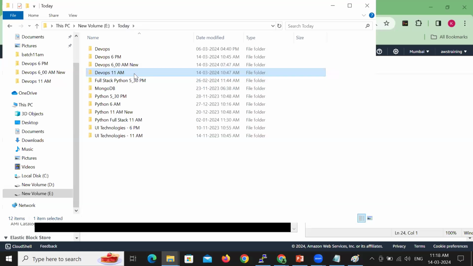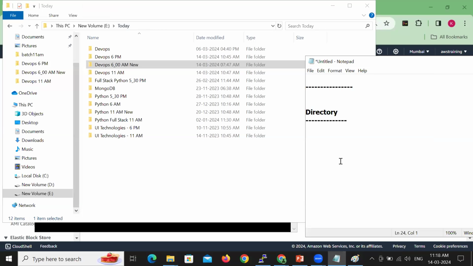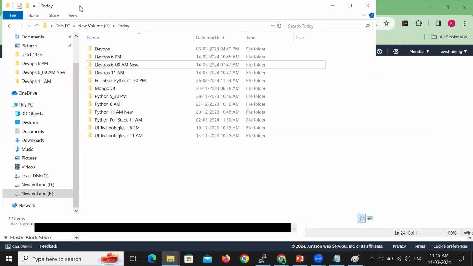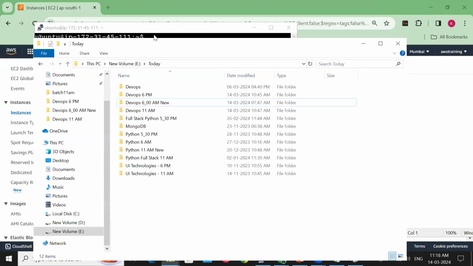The 11 o'clock batch is one folder we have created. The 6 a.m. batch is one folder. So what is called a folder in Windows is called a directory in Linux. Very good. Let's learn the process of creating a directory.